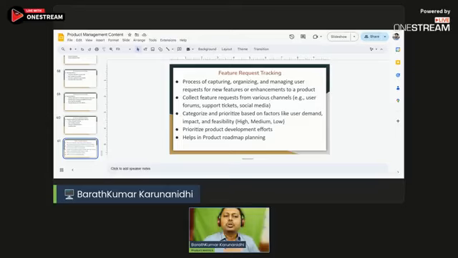So this is the process of capturing, organizing, and managing user requests for new features or enhancements to the product. We have the product in place, and we get inputs from the end users that additional features can make it better. Those are the features that we collect and track, and we start implementing in our product in future sprints.